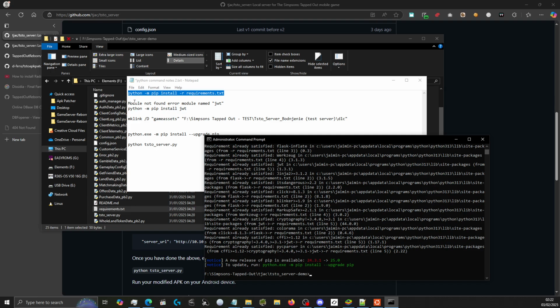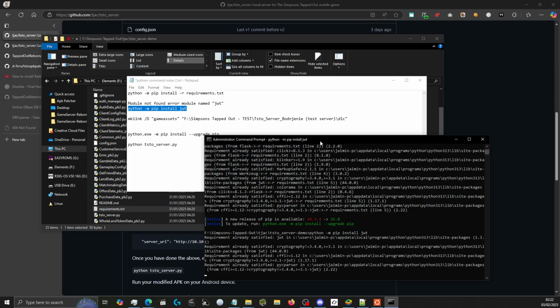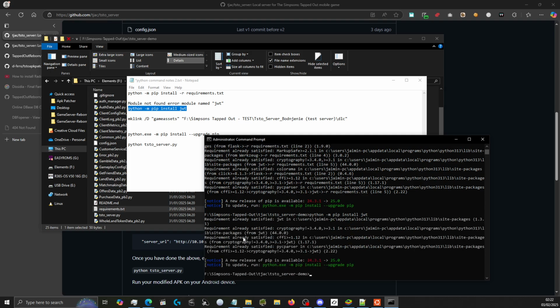Sometimes it will say module not found, error module named JWT as an example. All you have to do essentially is type in Python -m pip install JWT. I just copy and paste that in there and enter. It will deal with that. It should already be installed. Yes, it's already installed on mine. And those are the main steps.